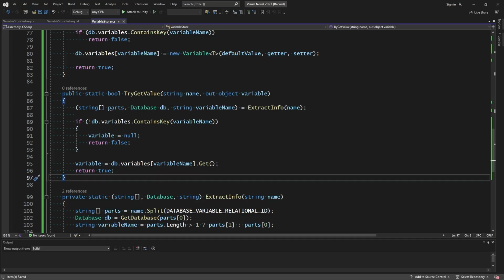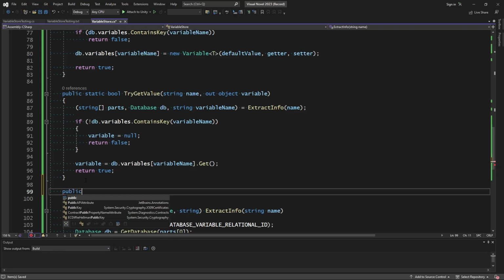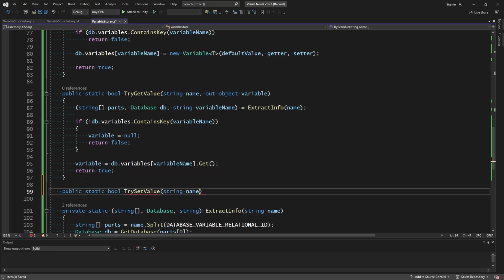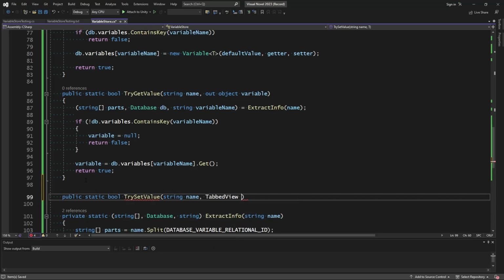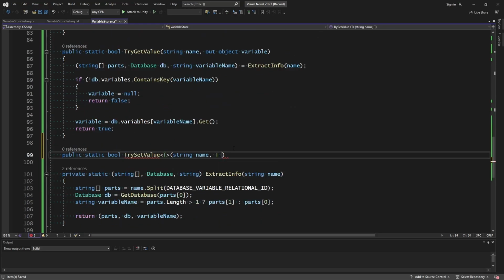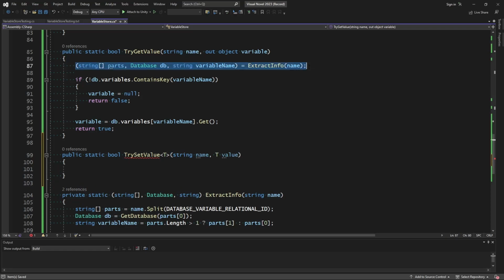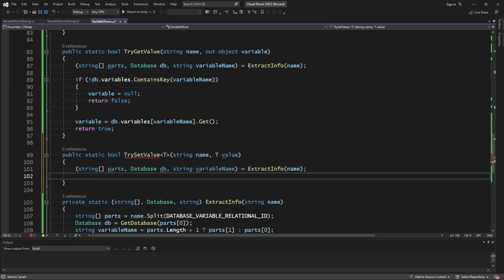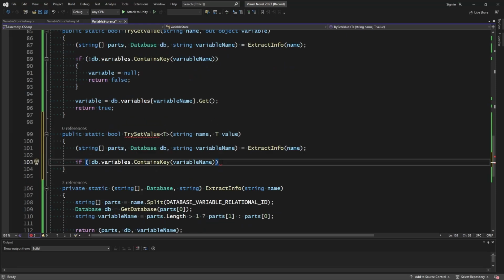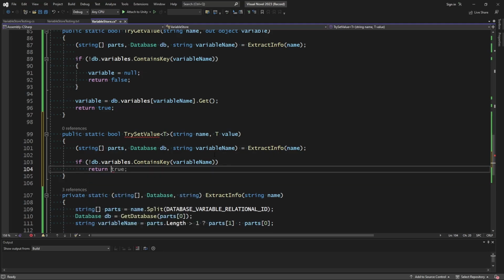Now, as for setting the value, let's make a new function for that. So public static, and this will be another boolean, and we'll call it try set value. Again, we'll take in a string for the name, and then we need a generic type. But if we're going to specify generic type, then we need to make sure that this function is marked as generic. So t value, and now we can go ahead and grab those parts again. We'll grab them here, and then let's go ahead and grab this line as well.